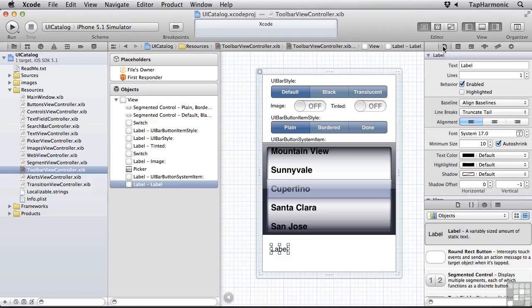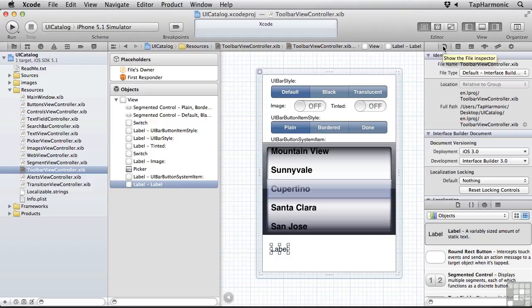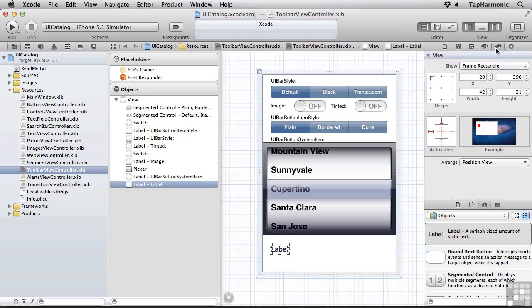Now if I switch to the utility area in the right-hand side of the screen, we'll see some similar things that we've already seen in previous videos. We have the file inspector, quick help inspector, identity inspector, but we also have a few additional ones that are unique to Interface Builder itself. So there's attributes, size, and connections. We'll look specifically at the size and attributes inspector.